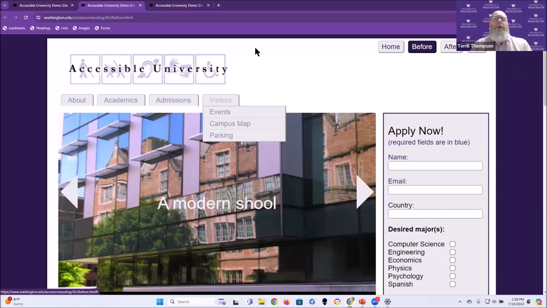Also, when a drop-down menu is open, a user should be able to press escape, and that'll take them back to the parent menu item. So in this case, back to visitors. And you know, this is not working. The inaccessible page doesn't behave like that. The escape key does nothing. So again, conforming to standard design patterns whenever you've got any sort of interactive, complex component is critical.